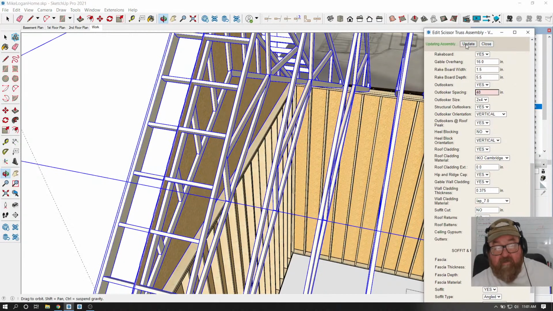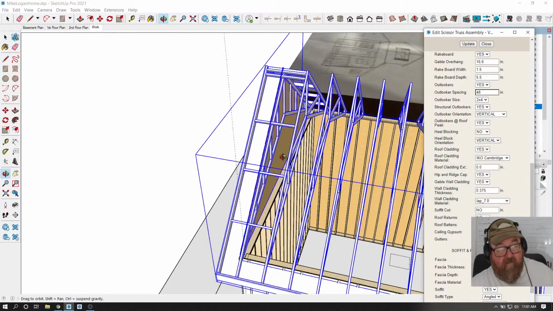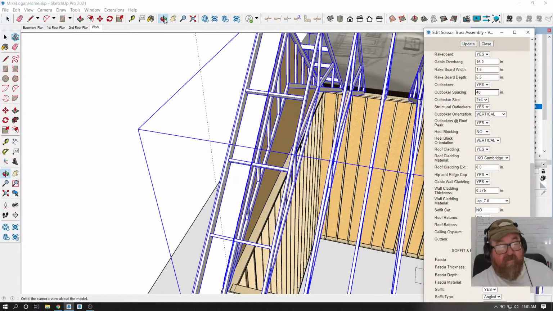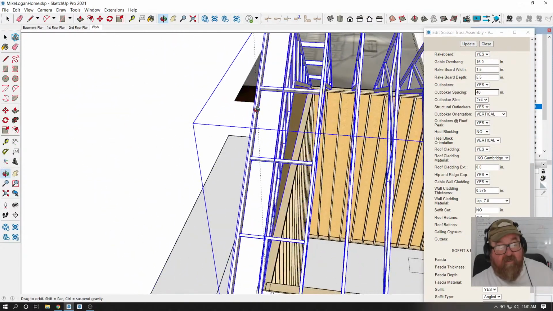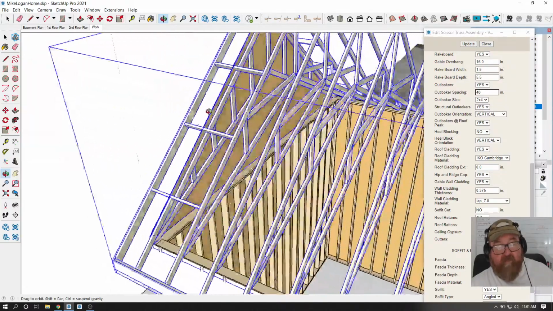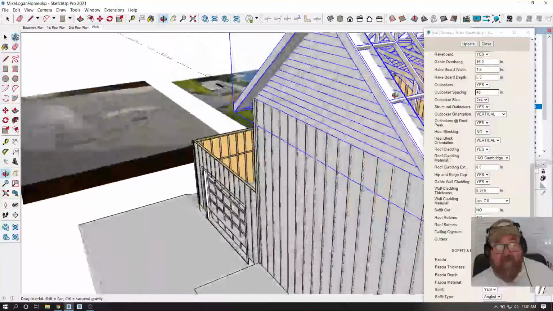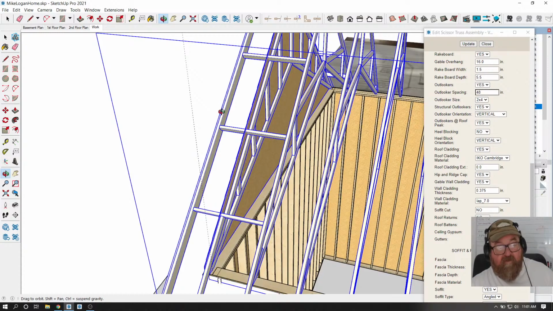They don't have to be on 2-foot center. You might, it depends on the overhang. If this was a 2-foot overhang, I would probably put them on 2 feet. I need to ask them. But since this is only 16, the plywood, the decking cantilevering will help hold that barge rafter up a little bit.